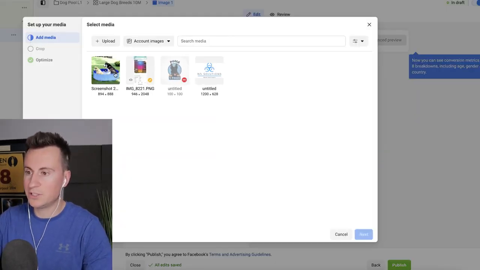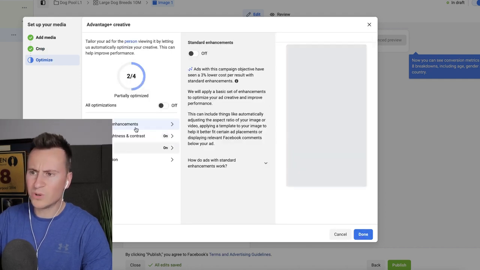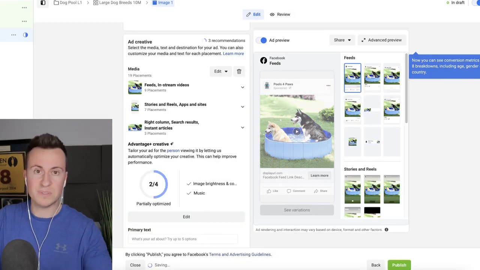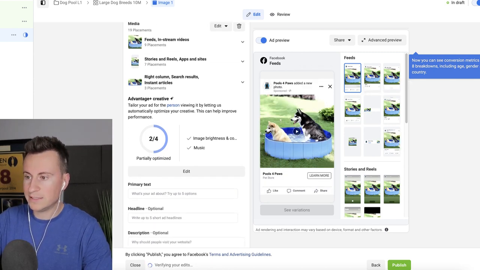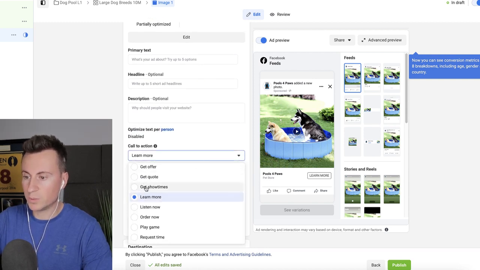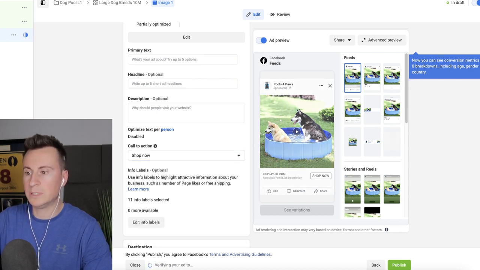So we're going to add an image. I've already got this pre-uploaded, so we can use this as an example. I'm going to go for recommended, recommended, and recommended, and click next. I'm not going to use any of these enhancements because at this point you will have had your creative made specifically, and it should be of decent quality. And on the right hand side, as you can see, it starts to populate it and give us an idea of what it's going to look like. So from here onwards, we've got a few different options: primary text, headline, description. I'm going to remove this, leave that default. Call to action, we want to change this to shop now. Make sure you scroll down and hit shop now.